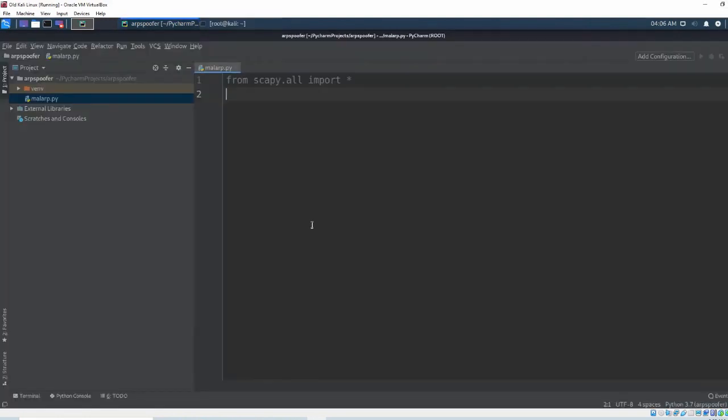Welcome back. Let's see how ARP spoofing really works. Alright, so now that we imported our library, the first step in order to actually perform the ARP spoofing is to create the malicious packet. So how can we do that?